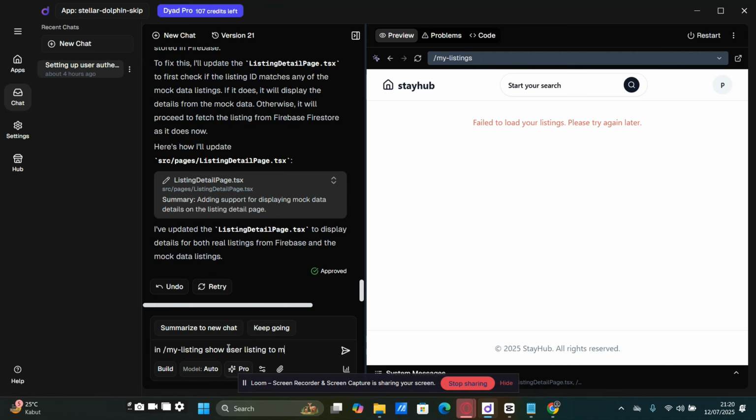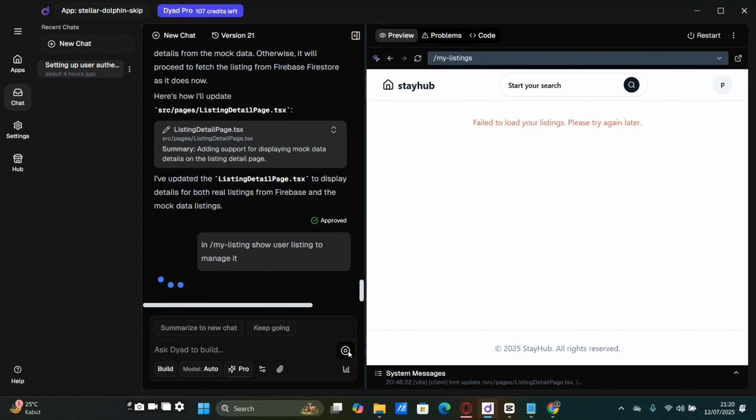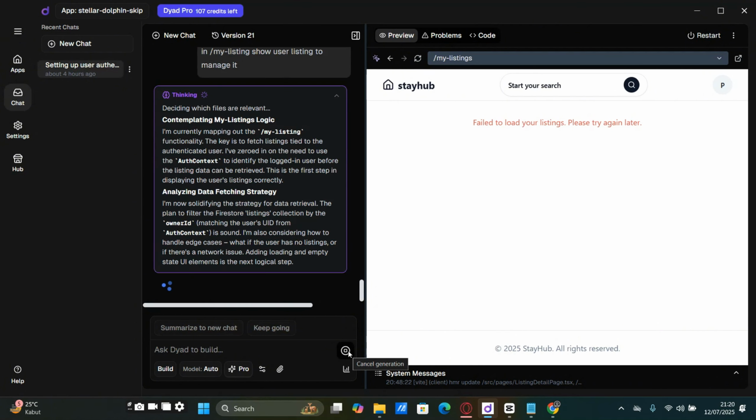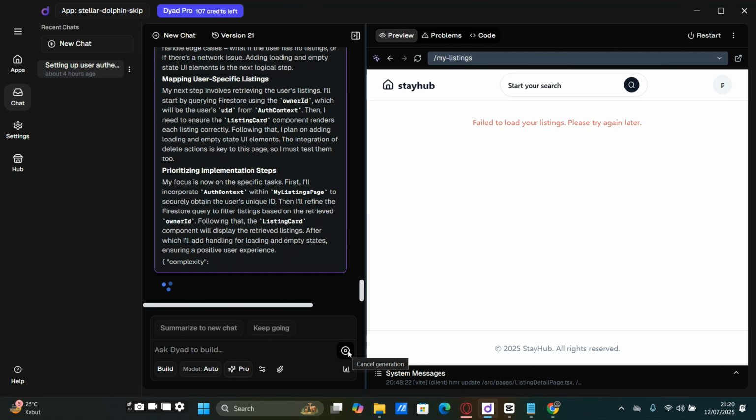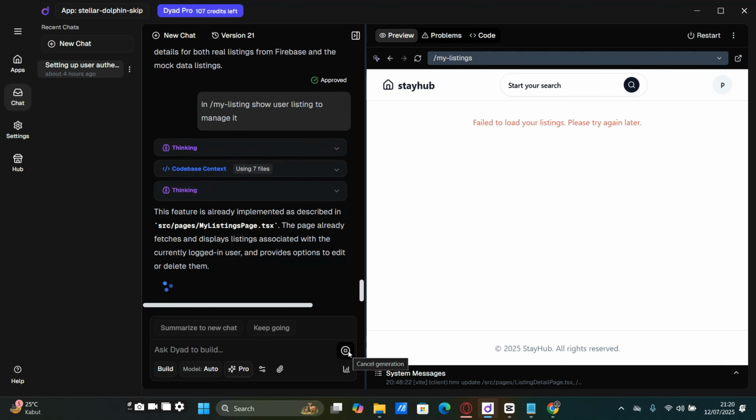Dyad Smart Context, the magic behind the scenes. This is where the real power of Dyad Smart Context kicks in. All you have to do is provide the prompt and then let this incredible AI use all its power to build our app. Seriously, it's mind-boggling how easy app development becomes with Dyad.